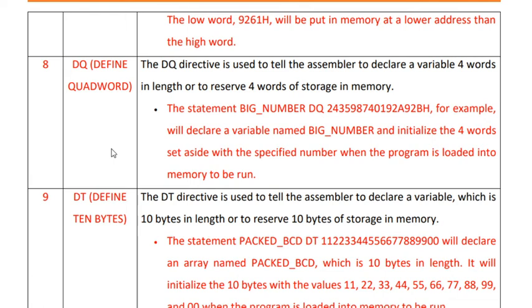So here we have an example. The statement big number DQ 243598740192A92BH, for an example, declares a variable by the name big number and initializes the 4 words set aside with the specified number when the program is loaded into the memory to be run. So this is the way how DQ basically works.